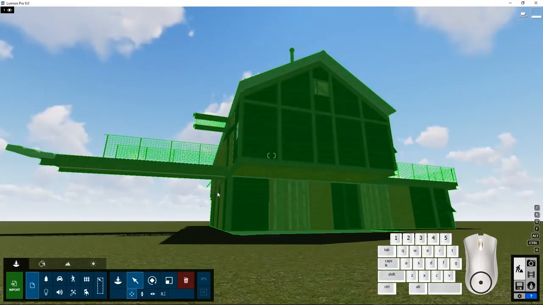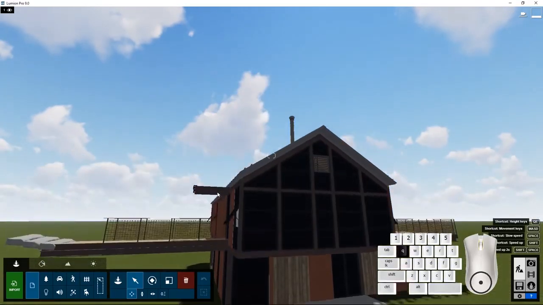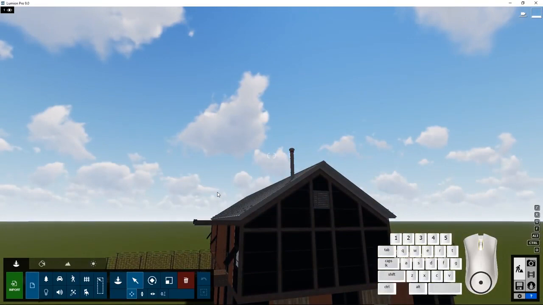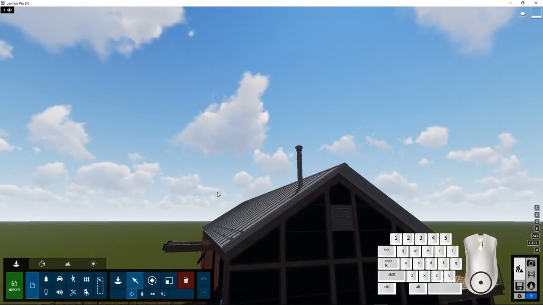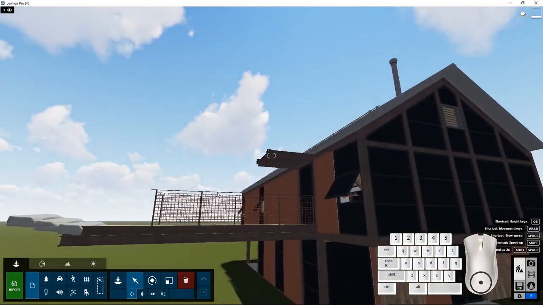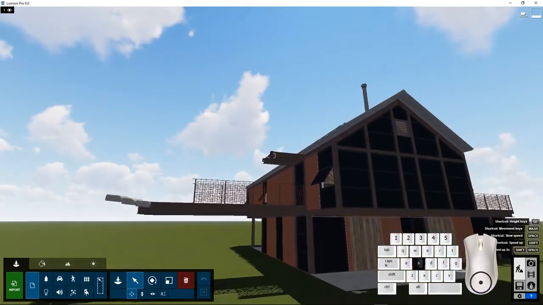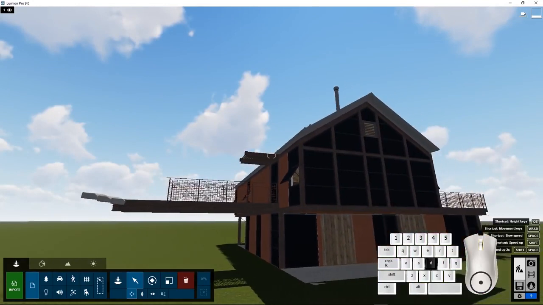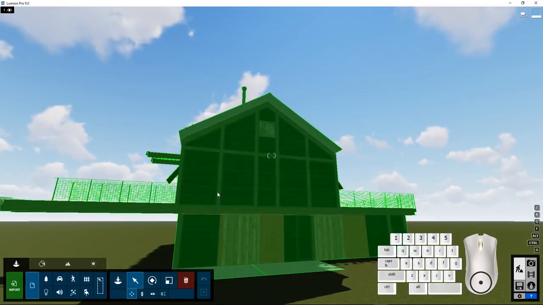To move around, you use the left part of your keyboard. The Q key will move you up. The W key will move you forward. The E key will move you down. The A key left, S backwards, D key right. So with the combination of these keys and the mouse, you can move all over your scene in a very convenient way.